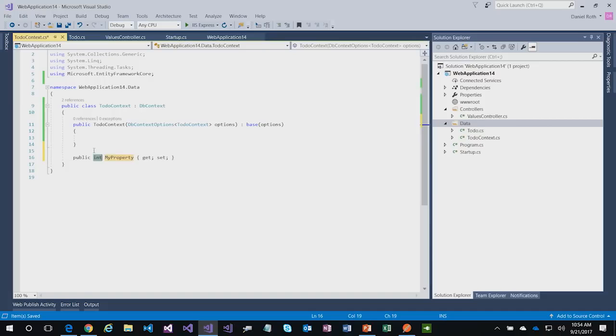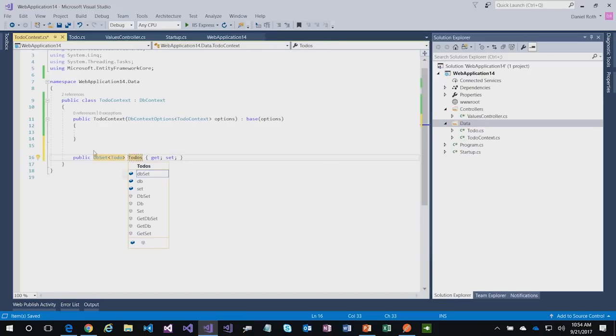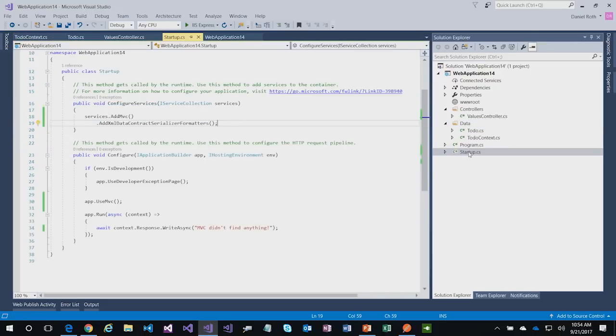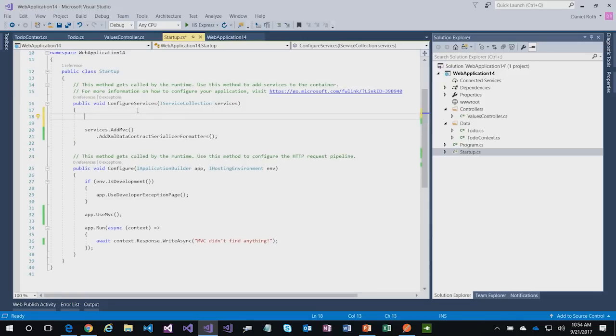So I'm going to add a DB set of to-do, and let's call this to-do. So I have basically a collection of to-dos that are being modeled by this DB context. And I think that's all I want to do. All right. Let's go now back to startup and make this DB context available through dependency injection for our API controllers.